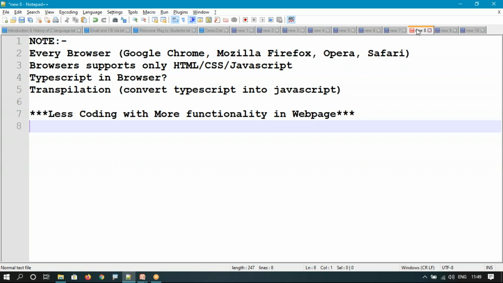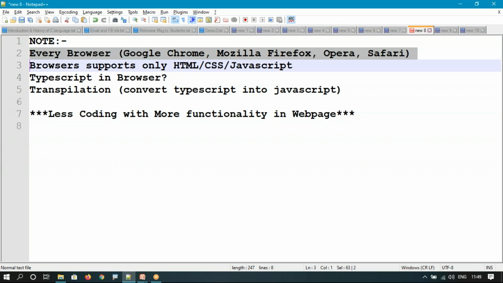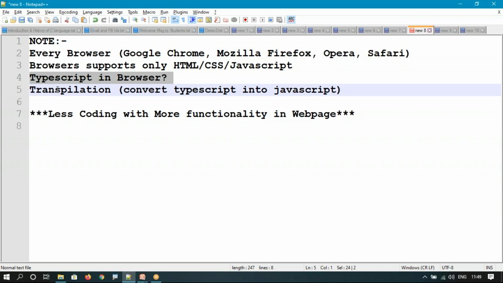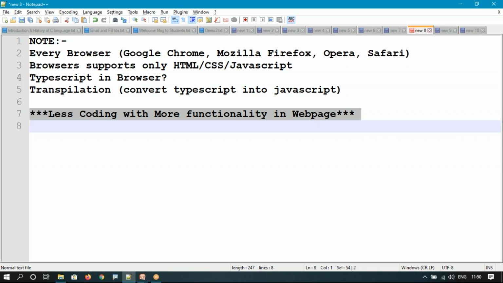Right. And next, one small note point here. Every browser available in the market, like Chrome, Firefox, Opera, Safari, supports only three things: 1, HTML, 2, CSS, and 3, JavaScript. So how is TypeScript understood in the browser? With the transpilation process. TypeScript is converted into JavaScript, and then a web page is displayed in the browser. And finally, less coding with more functionality in a web page is possible through TypeScript.